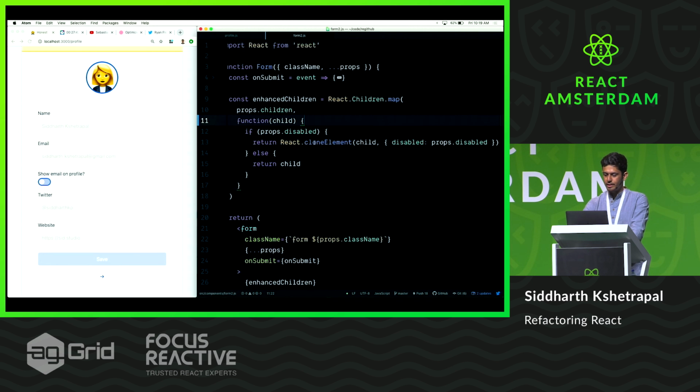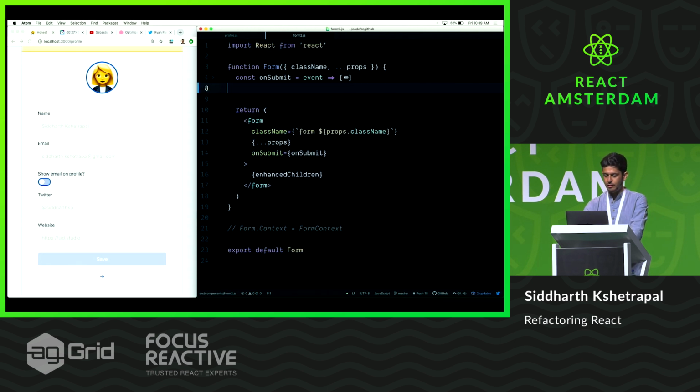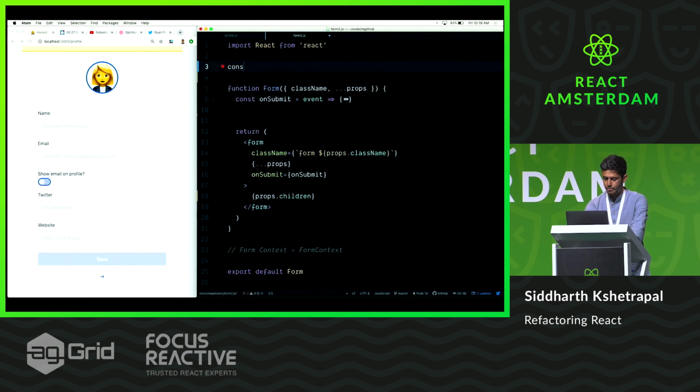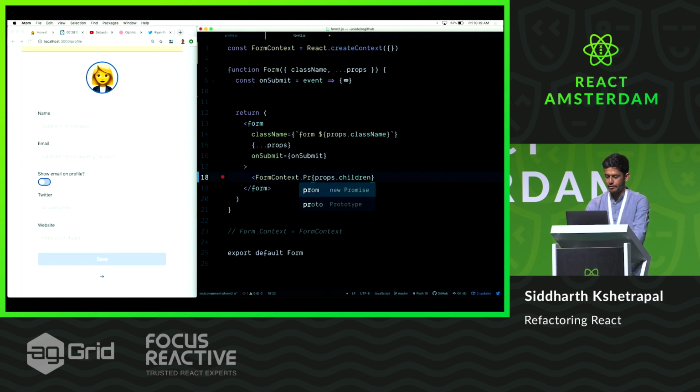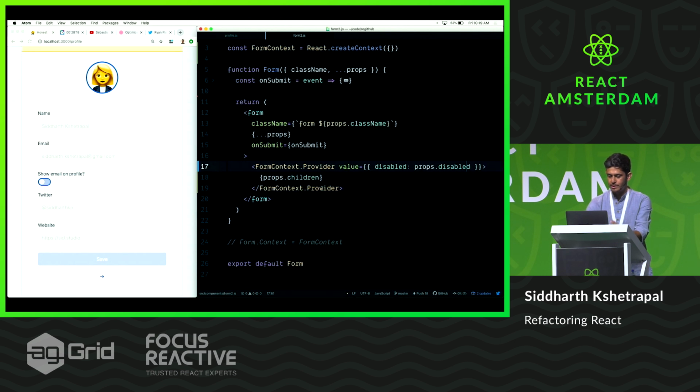And the solution here could be, instead of using cloneElement, let's use context. If we can, then let's use context. So let me just create a quick context here. Form context is React.createContext, and we'll have an empty value. And then we can wrap all of our components with a provider, right? So you give a provider here, and you wrap all of them. And then we can add a value. We can just pass the disabled value over here, right? So what we're doing is we're basically giving it to all the children and all the grandchildren, right?